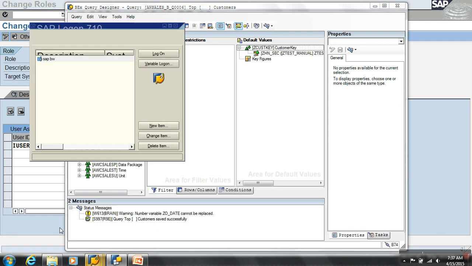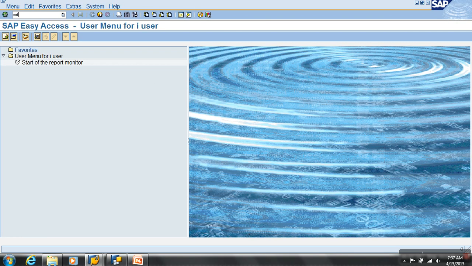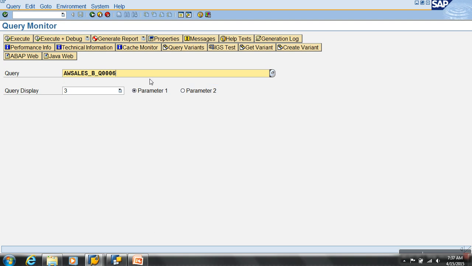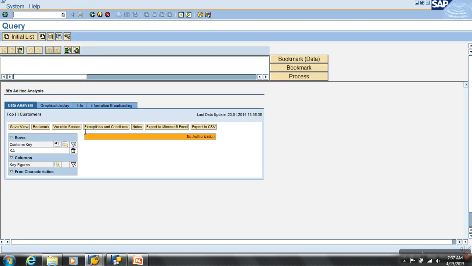So now let the other user run it. I user. RSRT. Let him run this query. Don't worry about this. Look at this. It says customer key. Means it is working out.